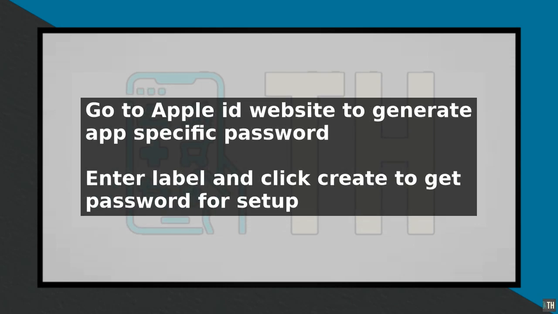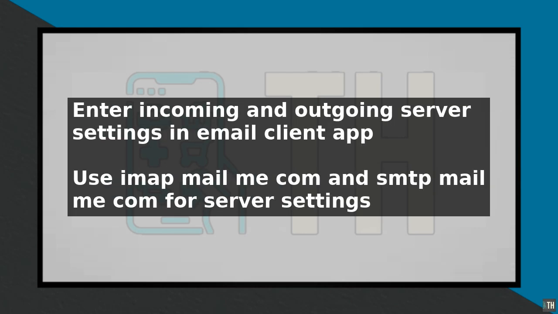The app will then ask you for the incoming and outgoing server settings. The incoming server setting for iCloud is IMAP.mail.me.com and the outgoing server setting is SMTP.mail.me.com. The incoming and outgoing server ports are 993 and 587 respectively. The incoming and outgoing server encryption is SSL and TLS respectively. Once you have entered these settings, click Next and the app will verify your account information.